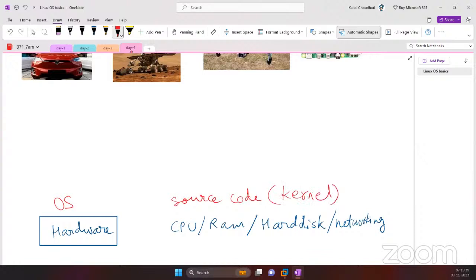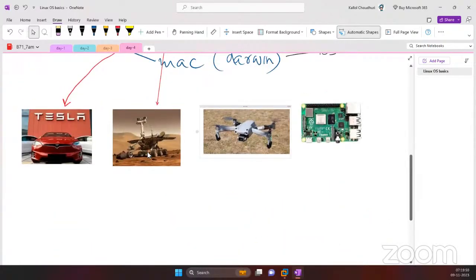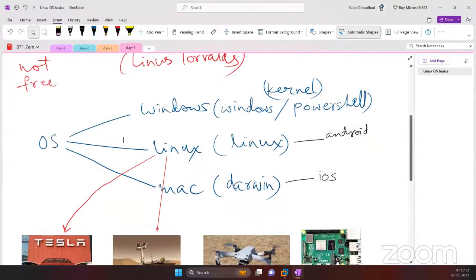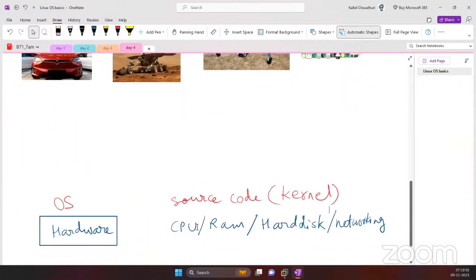So kernel is the first part of the software that gets loaded when you start any computer. Okay, when I say any computer, that can be this drone, this rover, this Tesla car, or your PC or your smartphone. All of them are computers because all of them have these things in common. Each one of them has got a CPU, RAM, hard disk, and networking. And apart from that, there are multiple other peripherals. But these are the basic things that would definitely be required. Okay, so whenever you are starting your computer, the first thing when your operating system loads is the kernel which actually gets loaded.